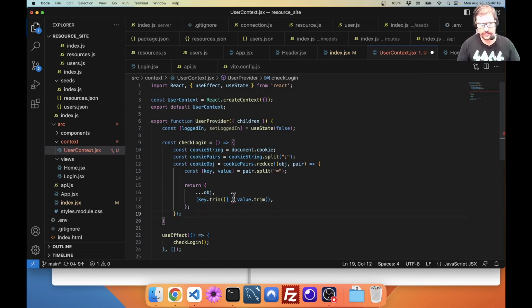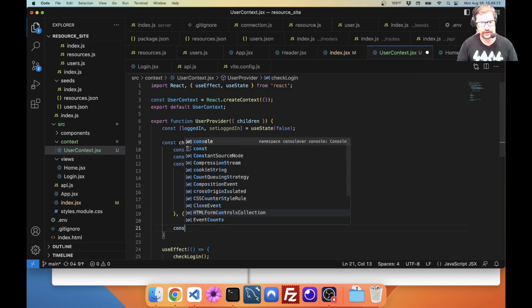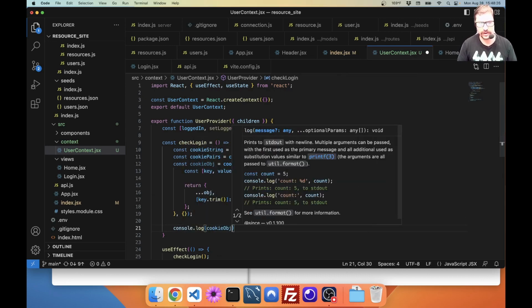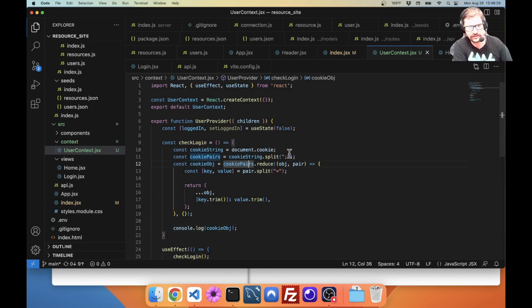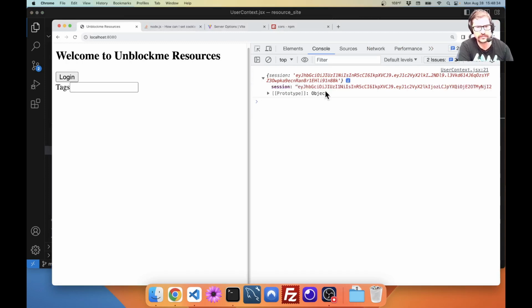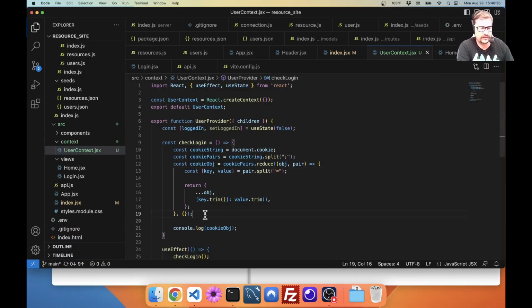So that, oops, not equals, should give us an object containing all of our cookies. Cookie object. Okay, so we split our cookie to get there, then we split each pair by the equal sign, and now we have a nice little object. Kind of a useful thing. There's modules that'll do this, but it's not that complicated.